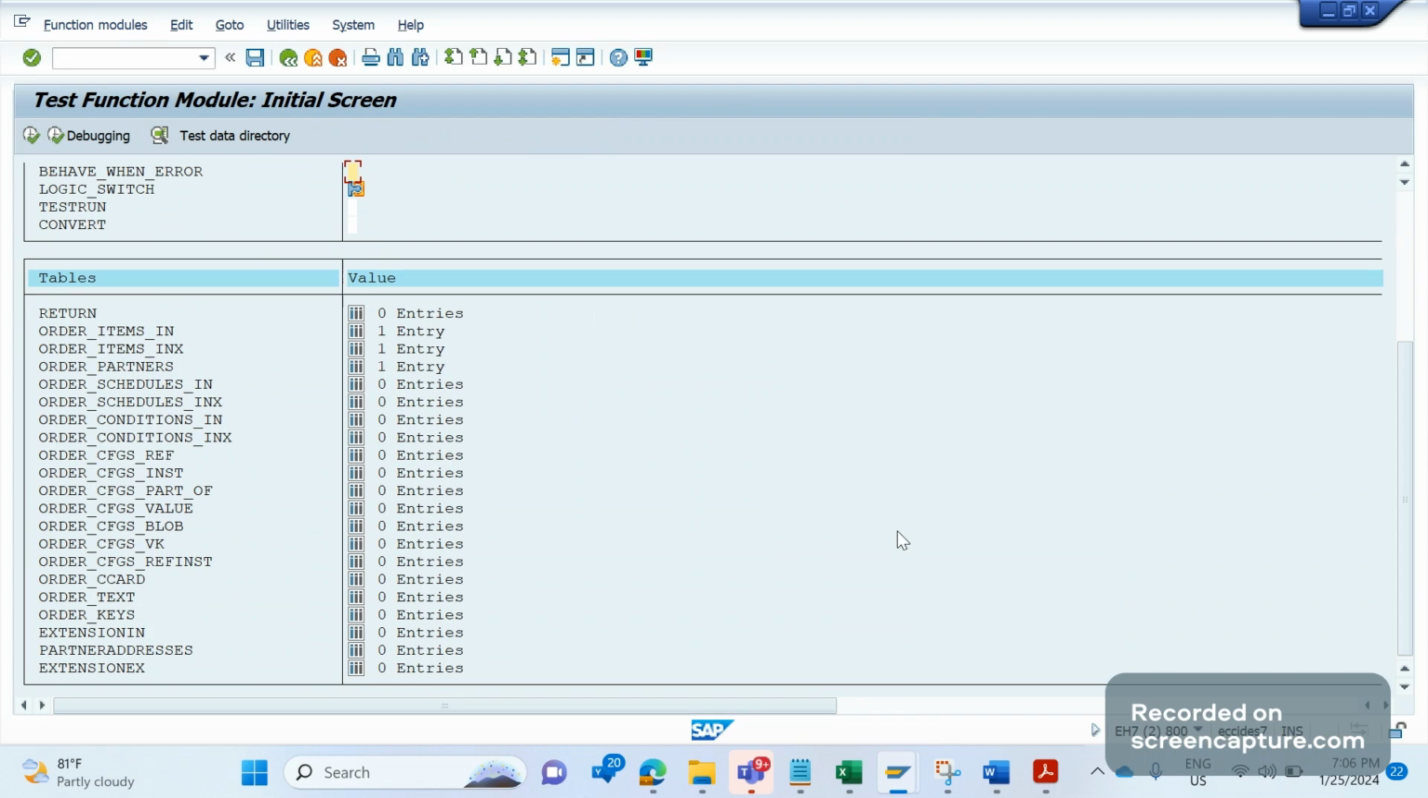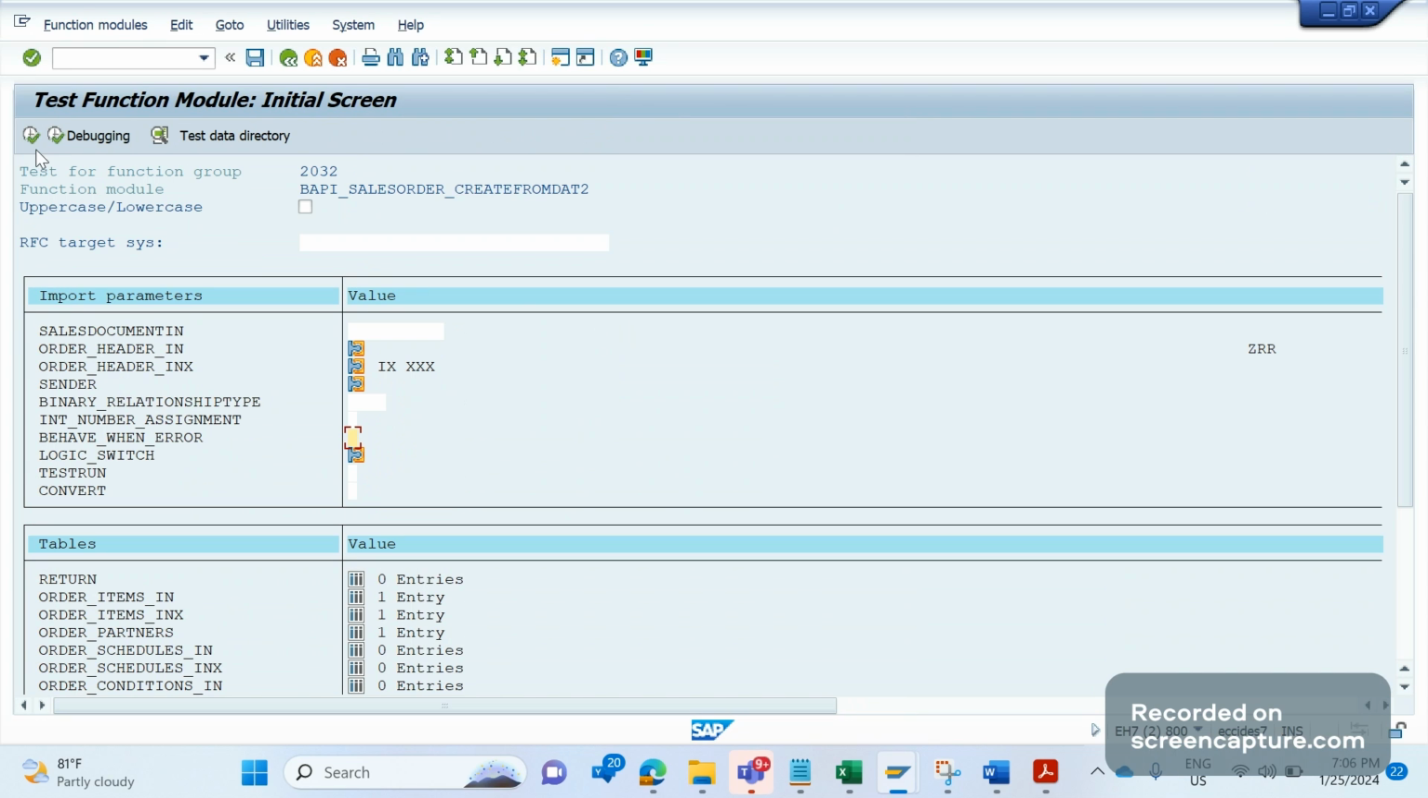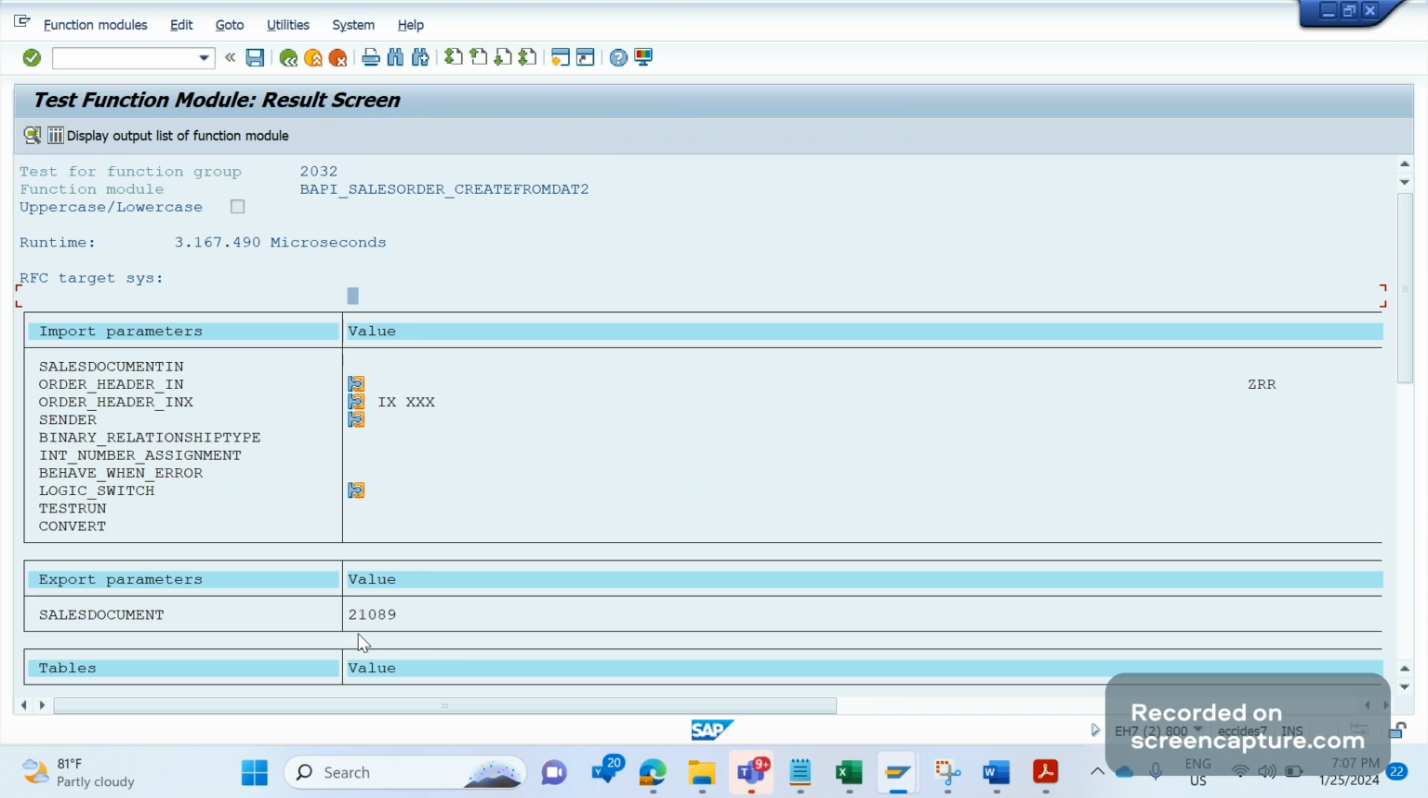Once we enter all the required data, we need to click on execute. You see here, sales document 21089 has been created. That means through this BAPI function module also, we can create an order, change an order, delete an order, whatever is possible. If something is not fulfilled by the standard BAPIs, we can develop our custom BAPI and make it work as per our requirement. Everything is possible.